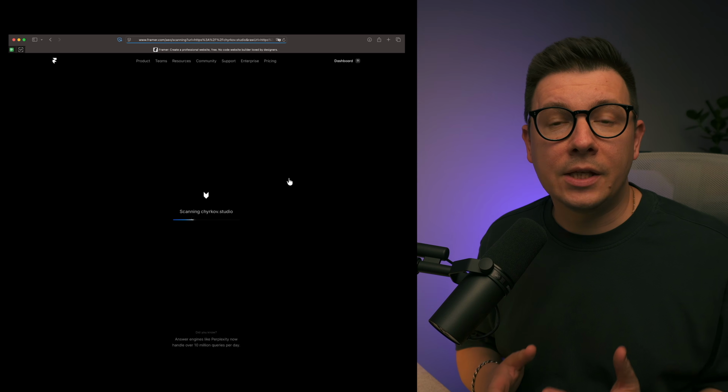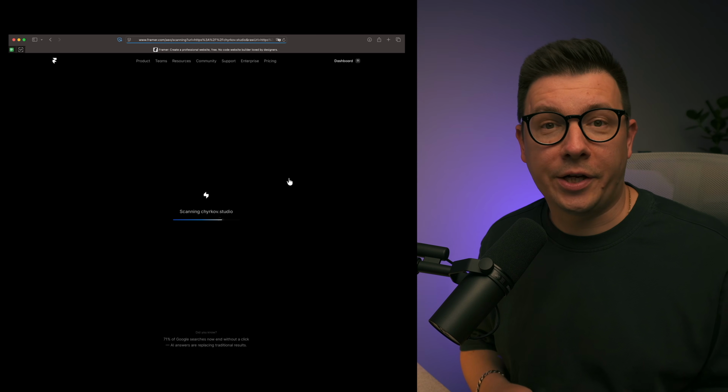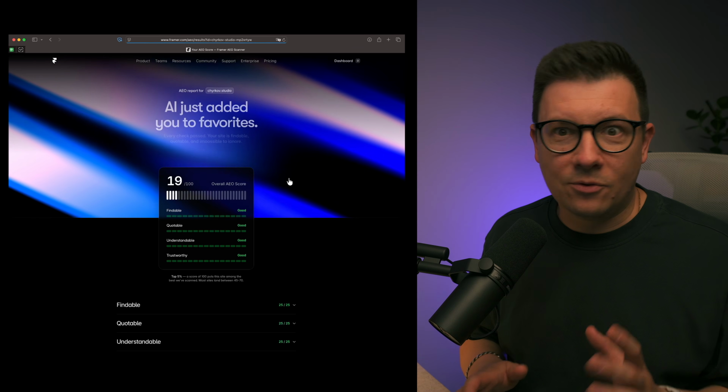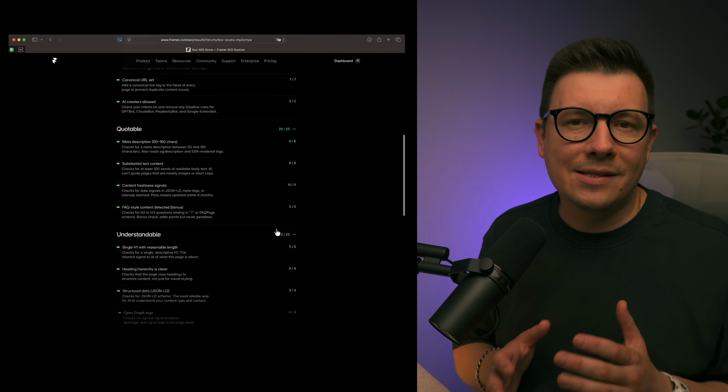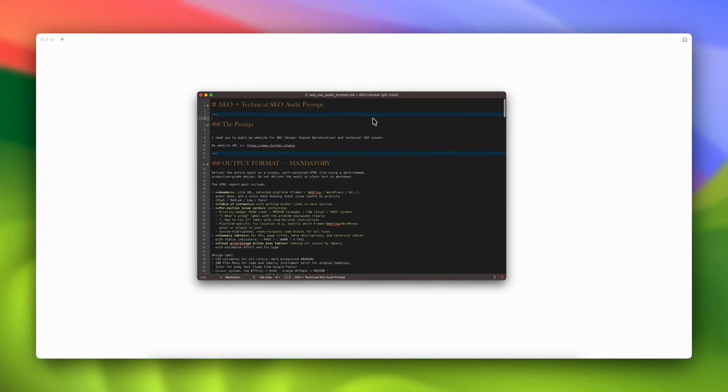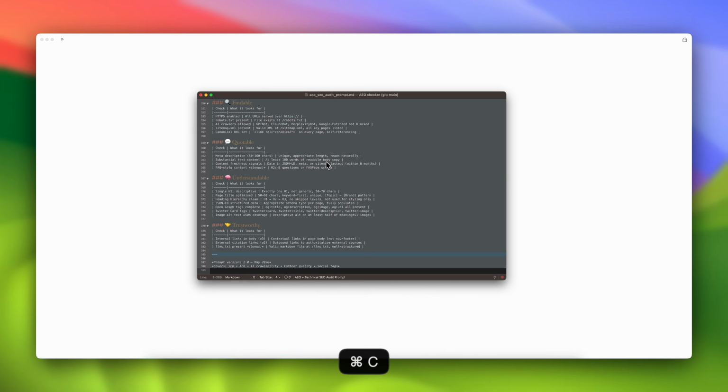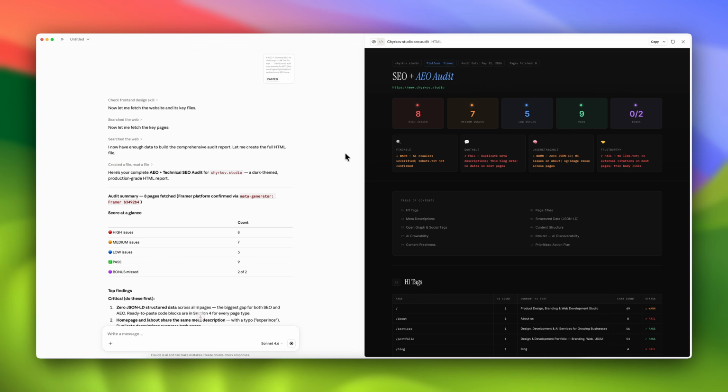answer. Framer even released a free AEO checker and it blew up on X. Everyone was talking about it. But it only gives you a rating. It doesn't tell you how to fix anything. So I built a prompt for Claude and a tool that gives you actual fixes, recommendations, and code to implement them. Let me show you exactly how it works step by step in this video.